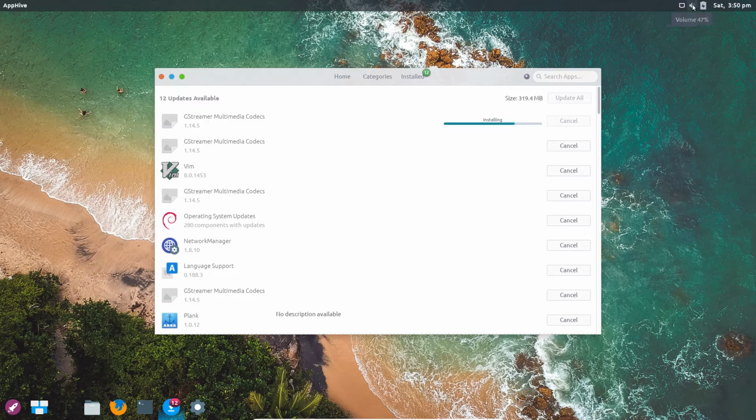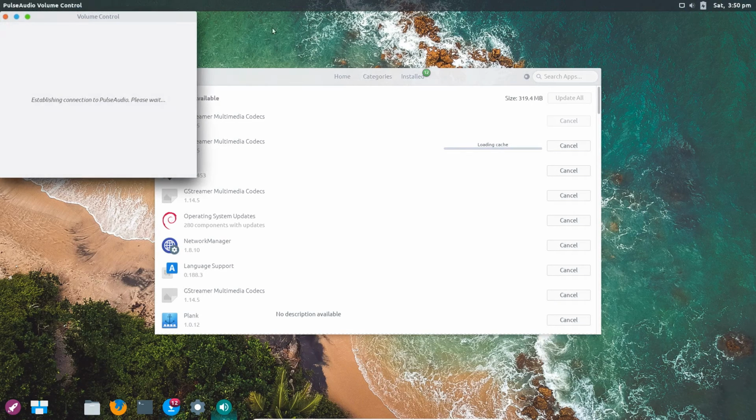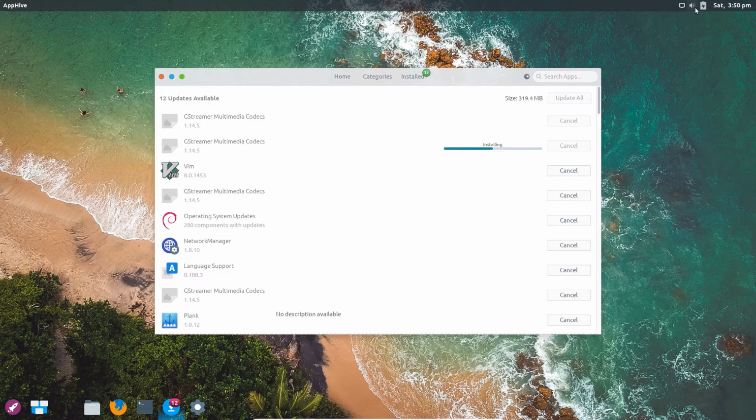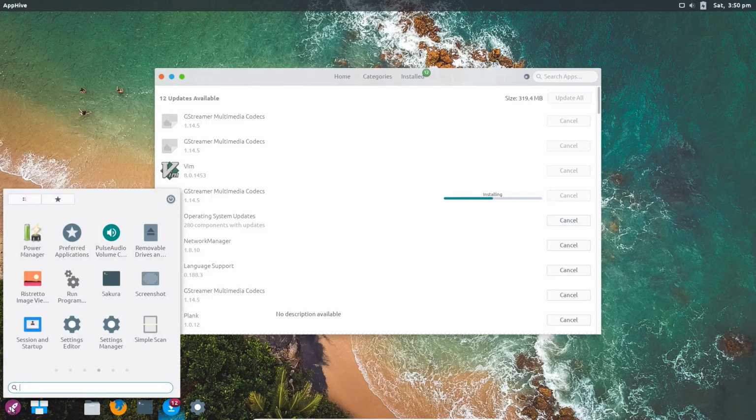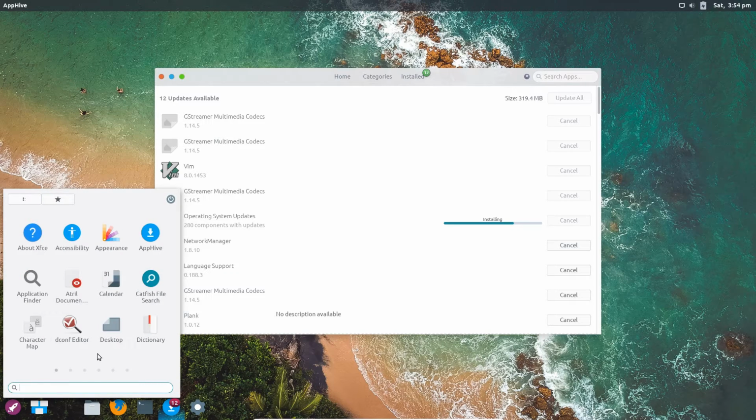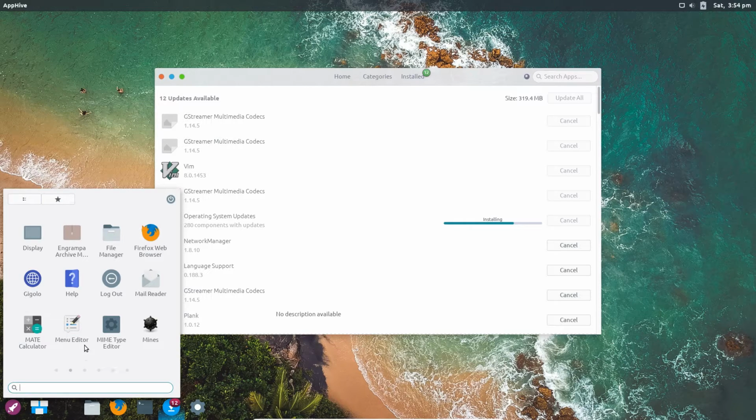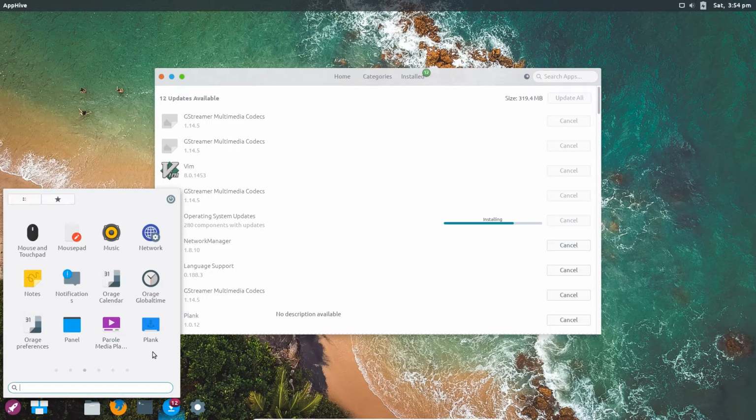That's the network, volume control, and the audio mixer. Power, presentation mode, power manager settings. So let's just have a quick look at what's in this distro while that's updating. I'll just scroll through each page one at a time. Mate calculator sticks out to me straight away, so they're using pieces from Mate as well as elementary.